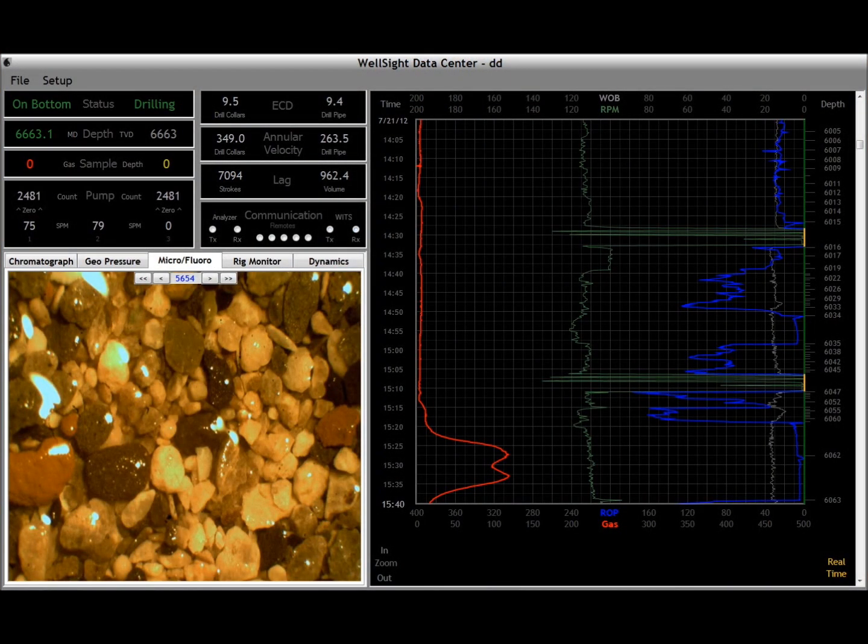In a previous video, we discussed primarily the left-hand side of the screen. In this edition, we're going to discuss the right-hand side, or what we call the main graphing area. You'll note that along the left side, the red curve is our total gas. In the middle of the screen is the green curve for RPM. The blue curve is our rate of penetration. And the light gray trace is weight on bottom.